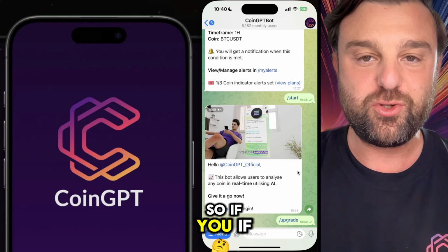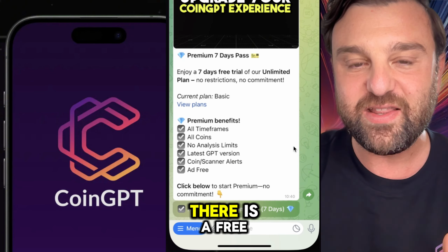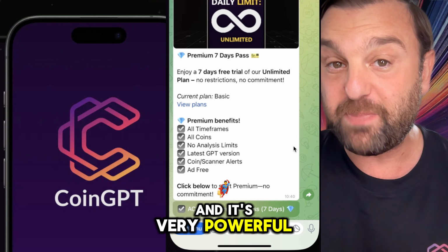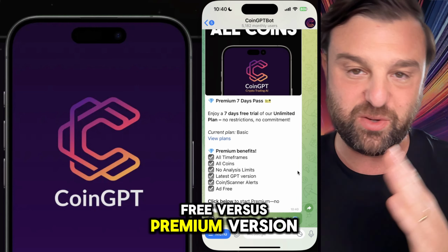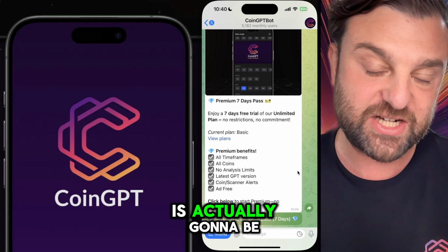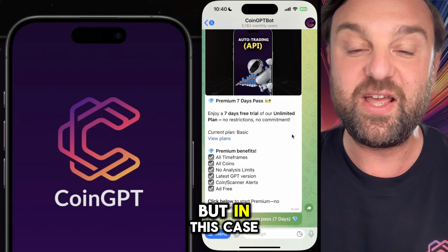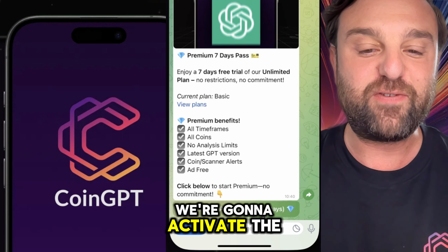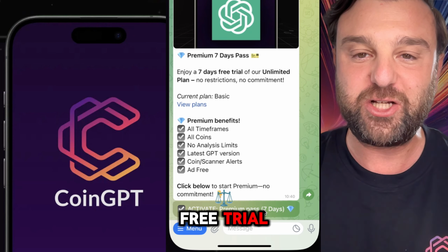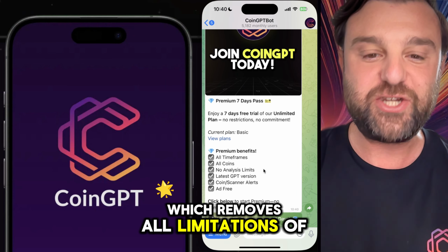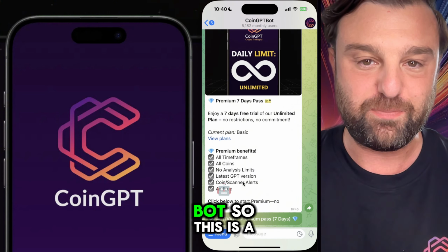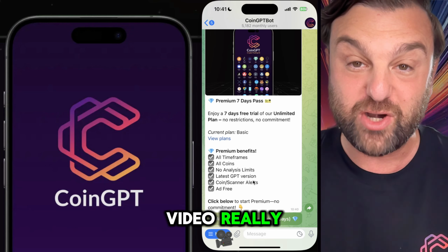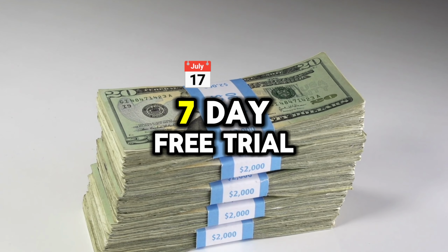If you don't already know, there is a free version of CoinGPT and it's very powerful, and I suggest checking out my other video on free versus the premium version, because the free version alone is actually going to be very valuable for a lot of people. But in this case, we're going to activate the premium pass 7-day free trial, which removes all limitations of the bot and means that you can get the most out of it. So this is a video on how to get the most out of the 7-day free trial.